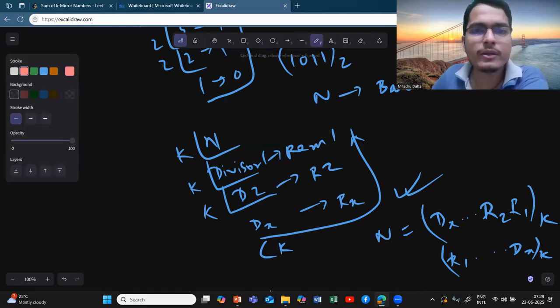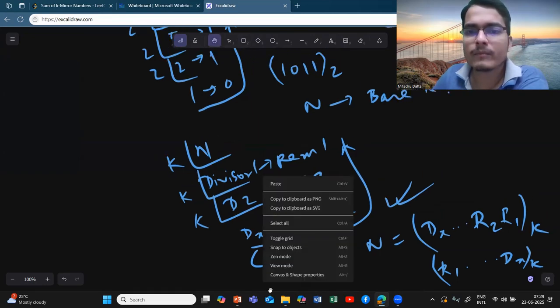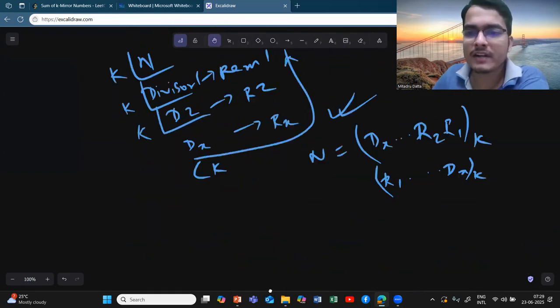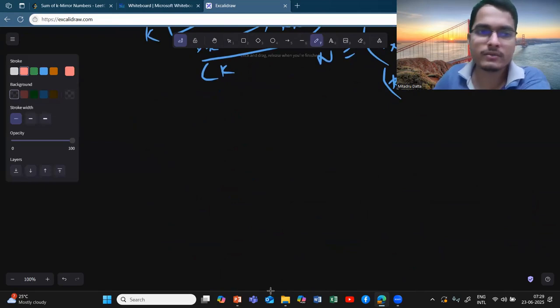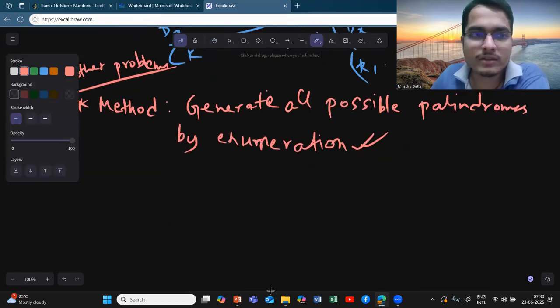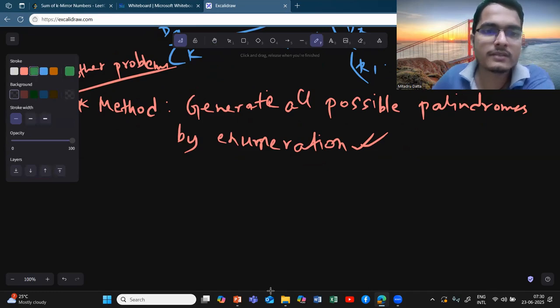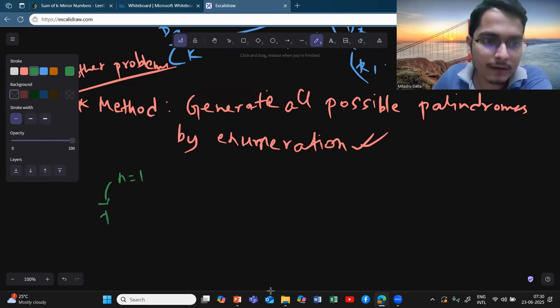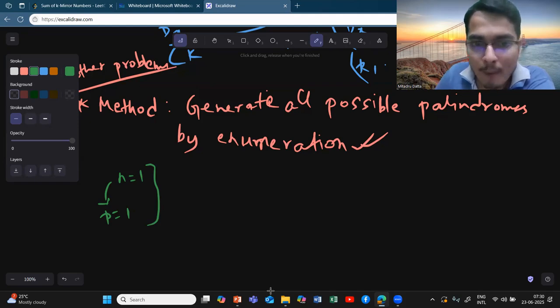So what you should do, I will try to propose a method which generates only palindromes. The method is to generate all the possible palindromes by enumeration. What you do in this case is very simple. You start with a number n, and you also keep track of this number by p. You initially set n and p both to 1. So you try to generate palindromes by copying numbers.